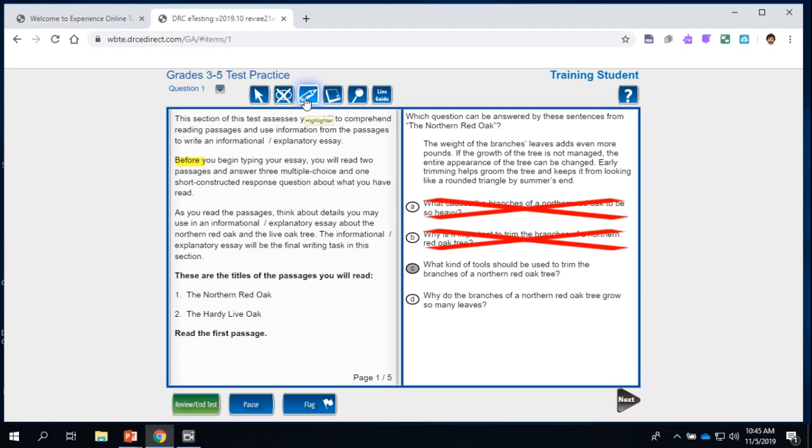Once you have done that, you can go back in. If you decide that you don't want that, you can say clear all. Or if you've highlighted something, use highlighter. Let's say I highlighted the word before and I don't want it, I can click it again and it'll go away.